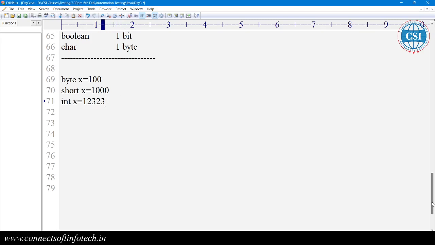There is also long. With long x, you can give a larger limit. Then long x is equal to 100 is also valid. Why? Because if you use long, the variable size is greater, but you can use a minimal value, and that is also okay, no problem.